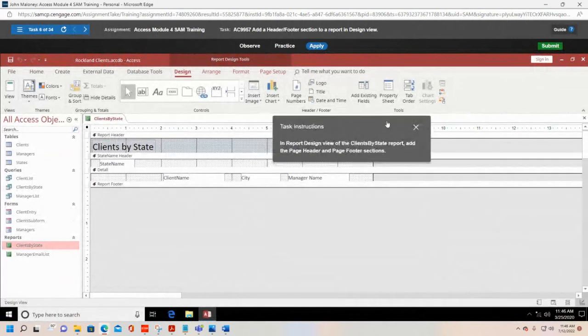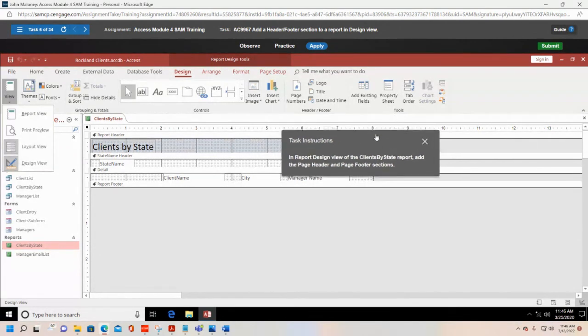Number 6. In report design view up to clients by state report. Here's design clients by state, and we're in both design and layout. Report design view, add the page header and page footer sections. I think it must not matter, but I'll find out soon enough.